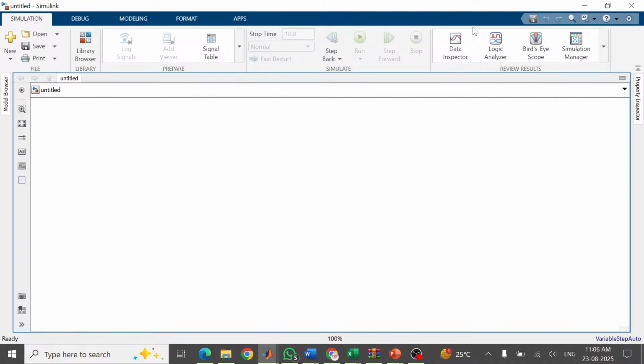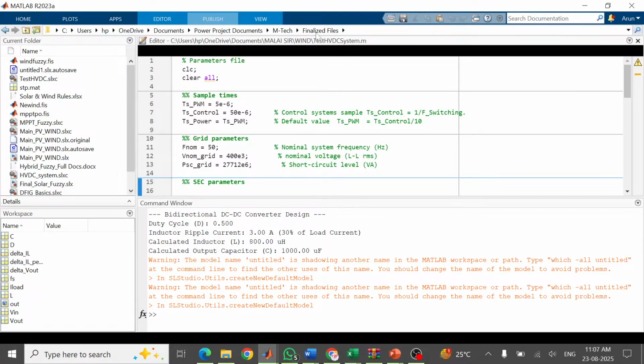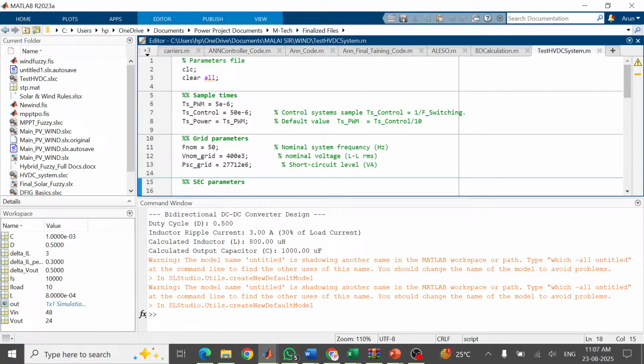This is my MATLAB. Everyone knows about MATLAB. MATLAB is a type of mathematical laboratory, and we use MATLAB for solving mathematical problems. In MATLAB, we are designing electrical vehicles. This is the front window, where we can solve problems and calculations. Everything we can solve from here, and in the command window also.